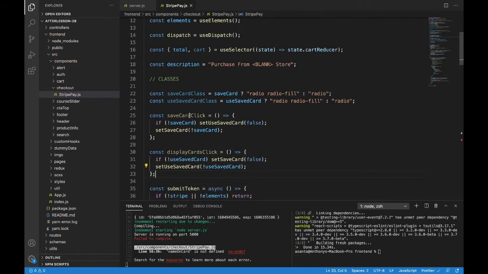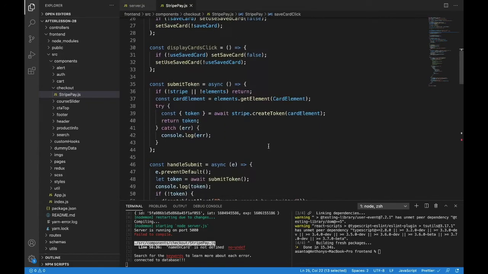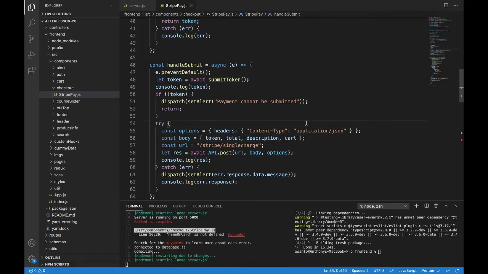Okay, we have that hooked up, and nameOnCard is not defined. I didn't take that out of somewhere. Oh, yep, nameOnCard doesn't exist. We'll get rid of that and we'll swap it out for cart. Cool, we got that fixed.